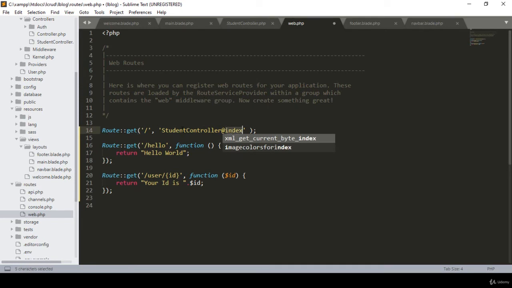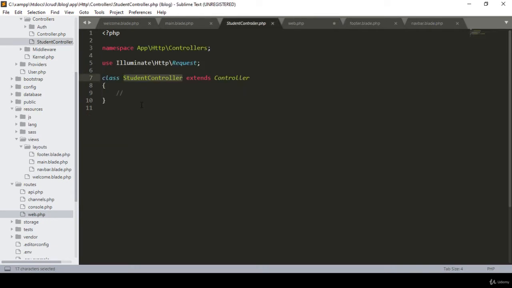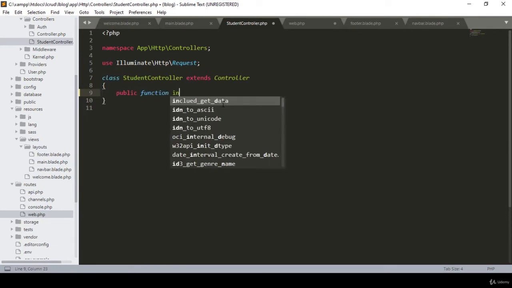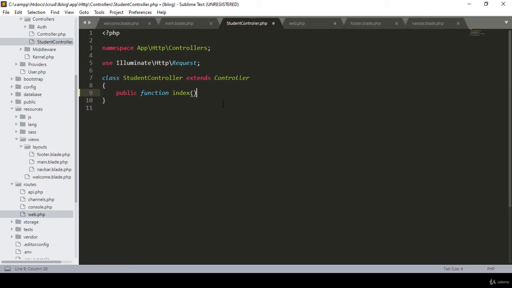Now I have to create this method in our StudentController. At this position I want to create a method as public function, and here I define the index method. In the index method I want to return the view, so I define a return, then view, and I have to assign our view URL. Our page is in the view folder, and it is the welcome page. So I define welcome at this position.